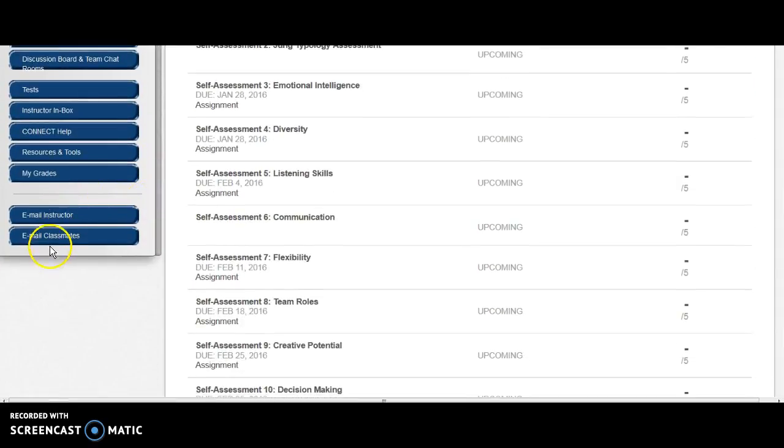The last two buttons down here, if you need to email your classmates, here's a convenient way to do that. You could just click on this link. If you need to send me an email, something personal or private that you really don't want to share with the rest of the class, then you're more than welcome to use the email the instructor button.